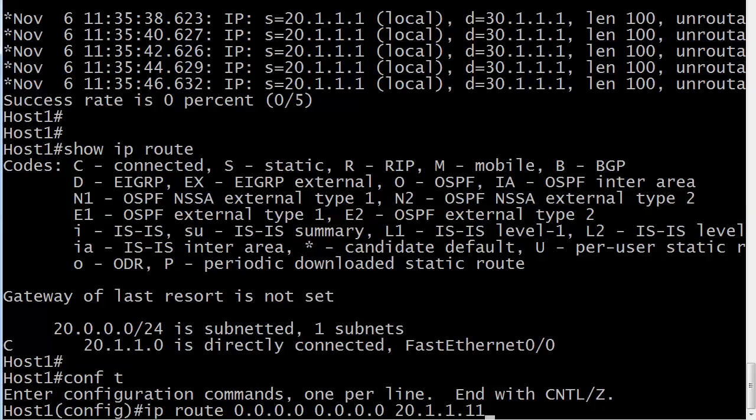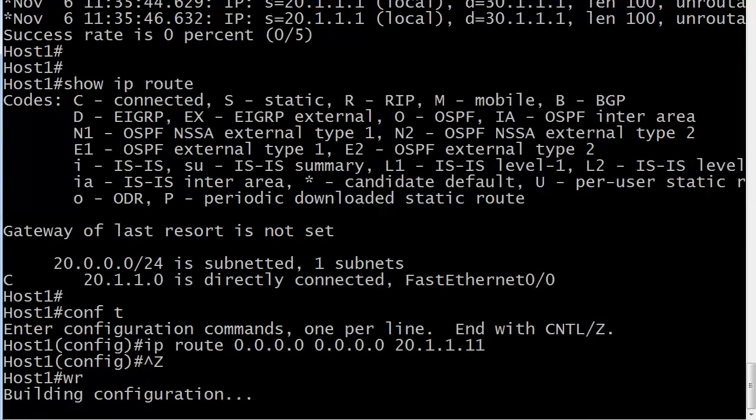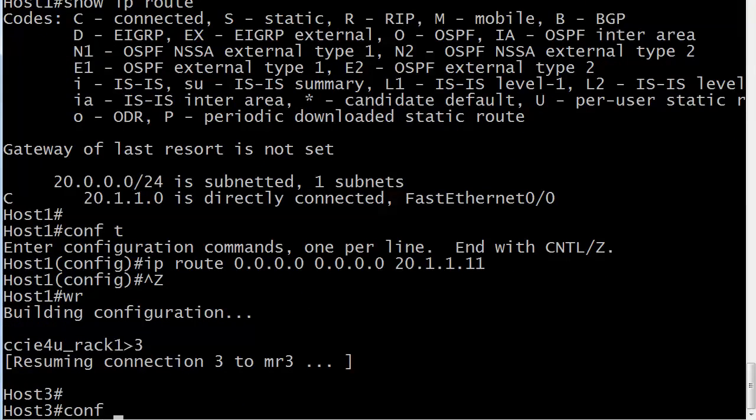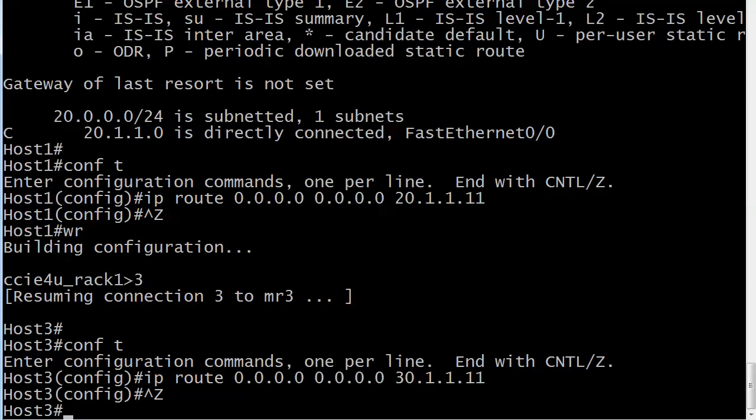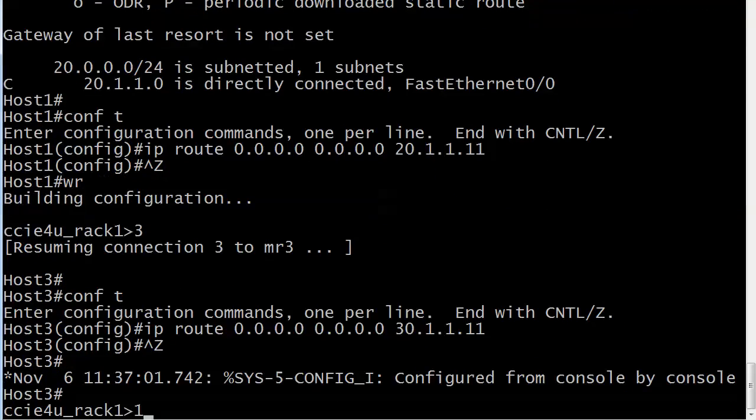And of course, your next hop IP address comes at the end. It's not enough to do that on one. You've got to do it on all of them, because if you don't, the pings would leave, but they wouldn't have any real way to get back. So now we've got our default gateway set.